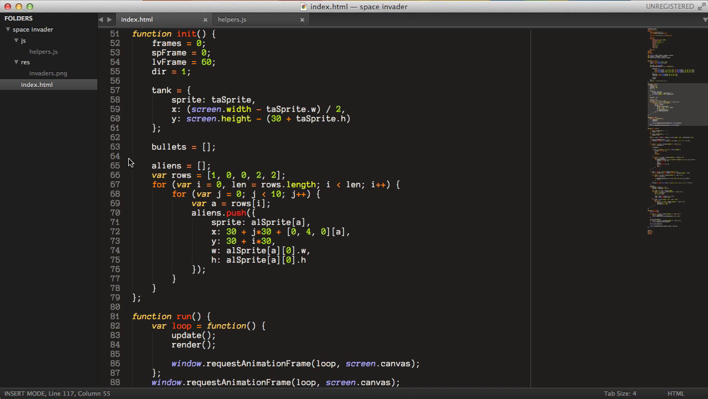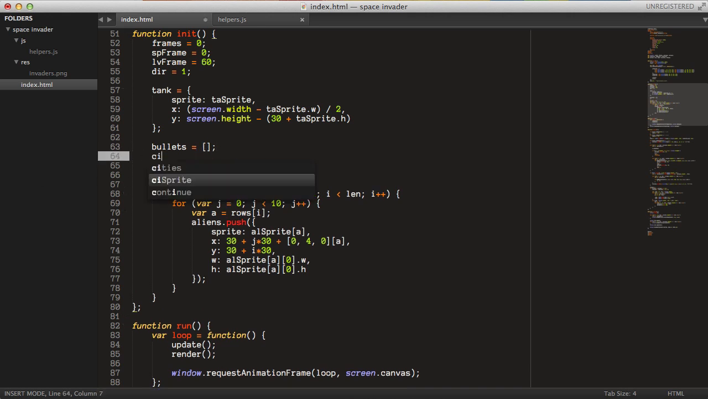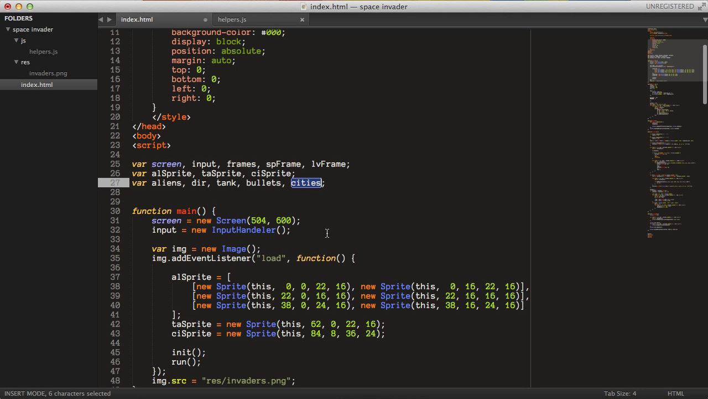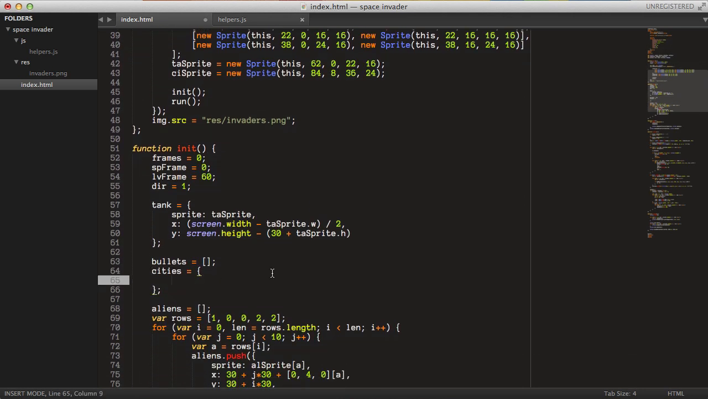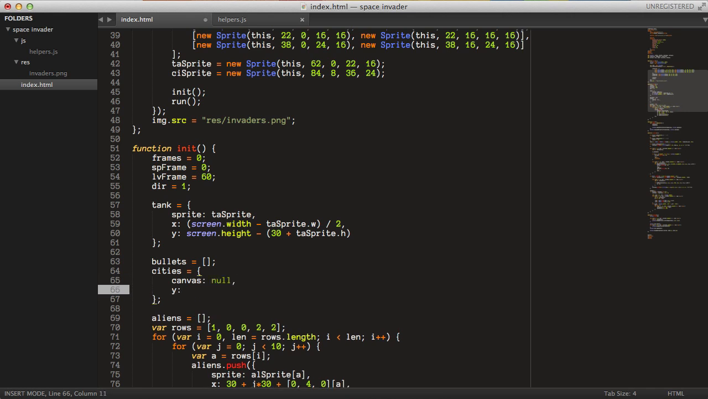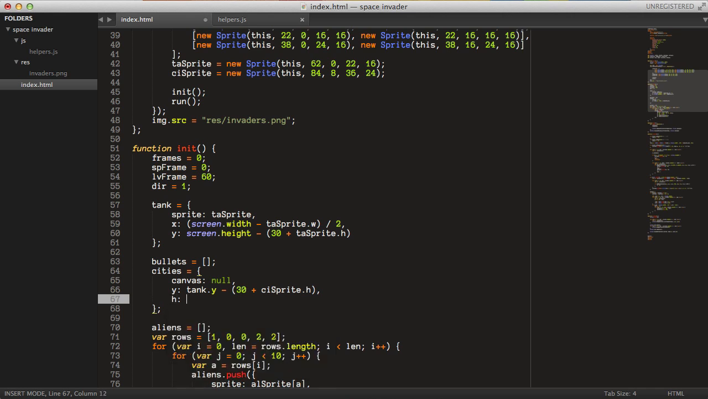Anyway, after we have instantiated the bullets here, let's instantiate our cities to our new object, like that. Just make sure that you have declared the cities variable at the top. It will have its own canvas element that we set to null at the start. Then a Y position that we set to the tank's Y position minus 30 plus the city sprite's h, like that. So we got that done. We have a canvas, a Y position and the height as well, and that will just be the city sprite's height.